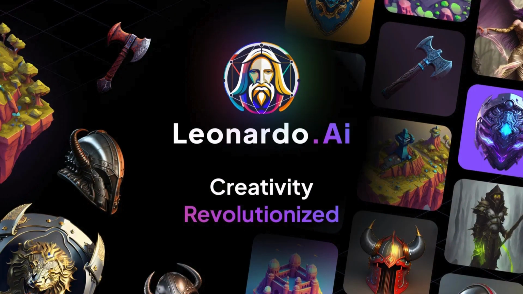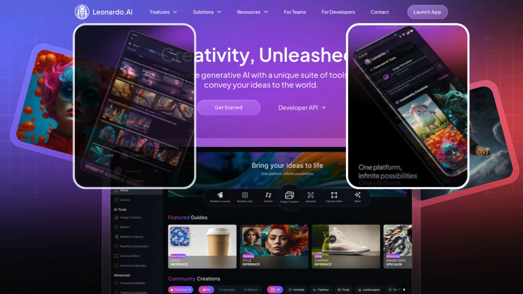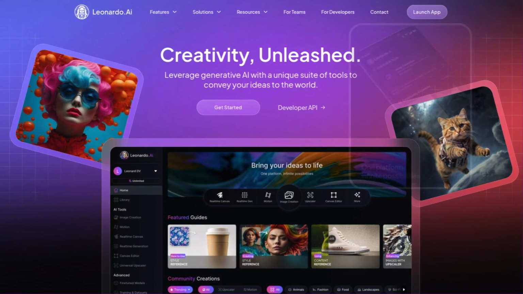We're diving into Leonardo AI, a powerful tool that can transform your creative ideas into stunning visuals. Whether you're on your phone, computer, or tablet, Leonardo AI has got you covered. Let's explore how it works.